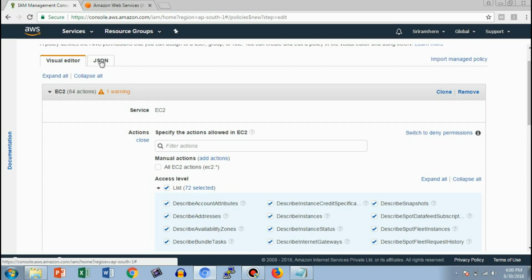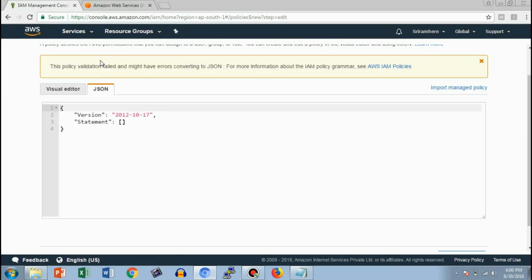The next is JSON. JSON is a language in which you can write code, and if you know the JSON language very well, you can write code and select your own policies.